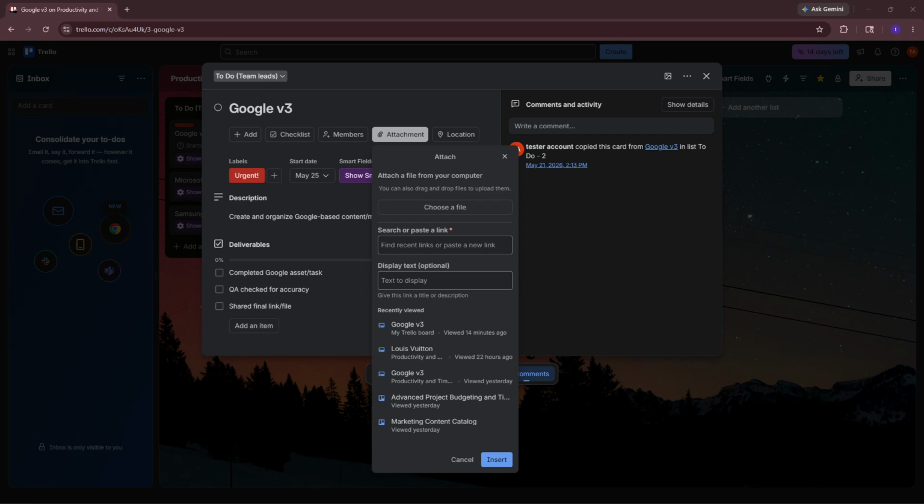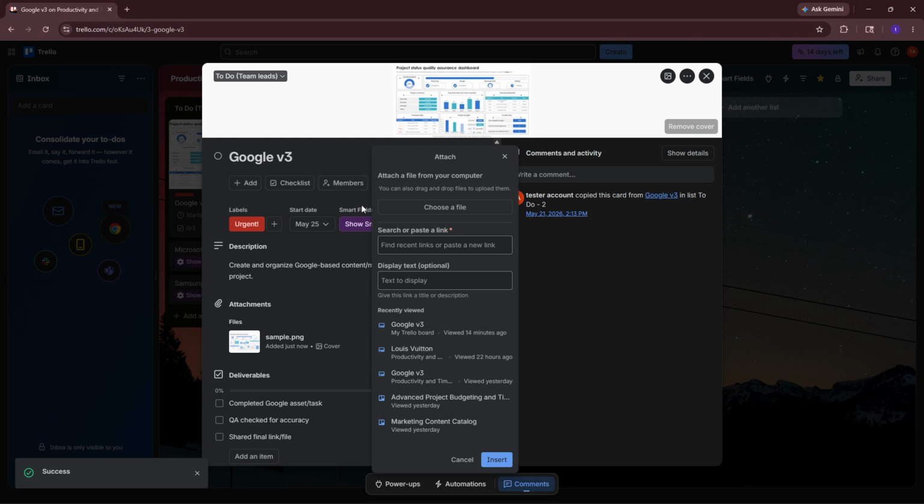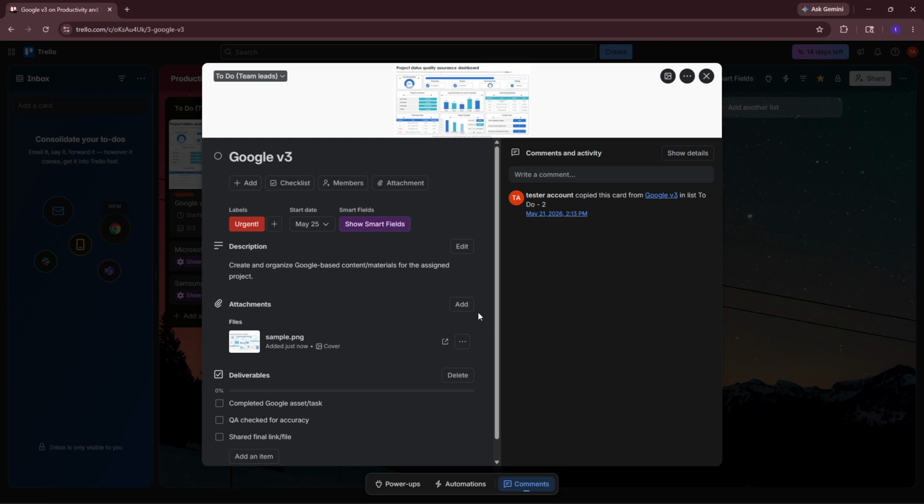If you prefer a faster, more visual option, you can also drag and drop. With the card open, find the file on your computer, click and hold it, and drag it directly onto the Trello card window. When you see the drop area highlight, let go. Trello will upload it automatically. If drag and drop doesn't seem to work, make sure the card is fully open in your browser and try again.